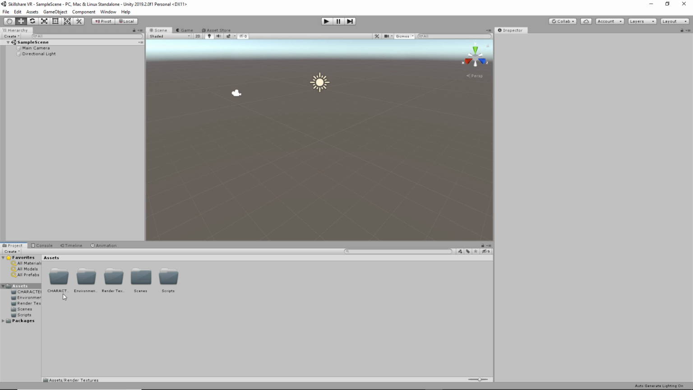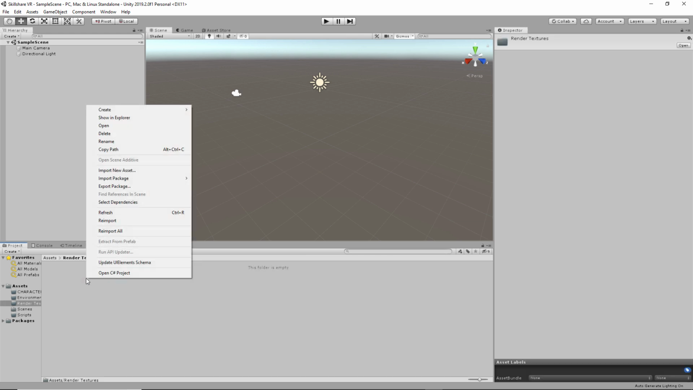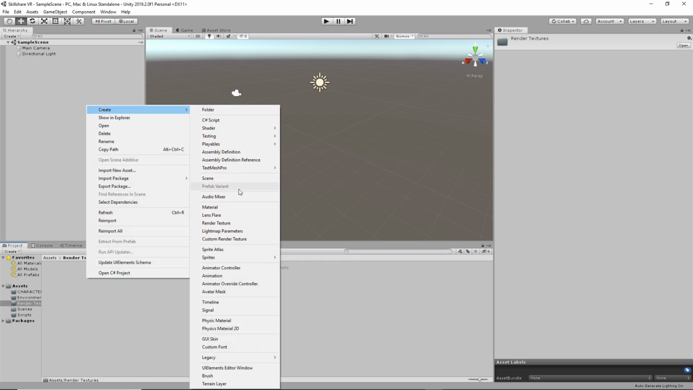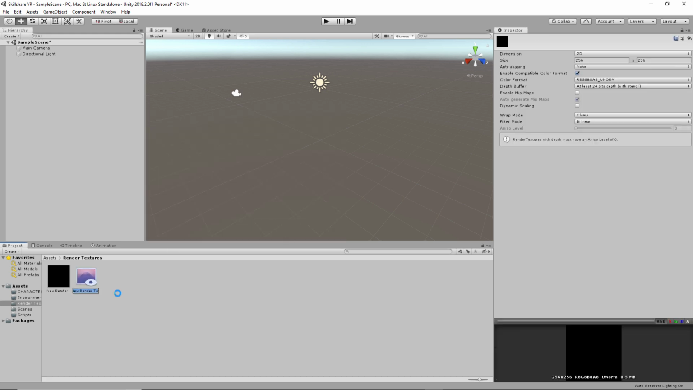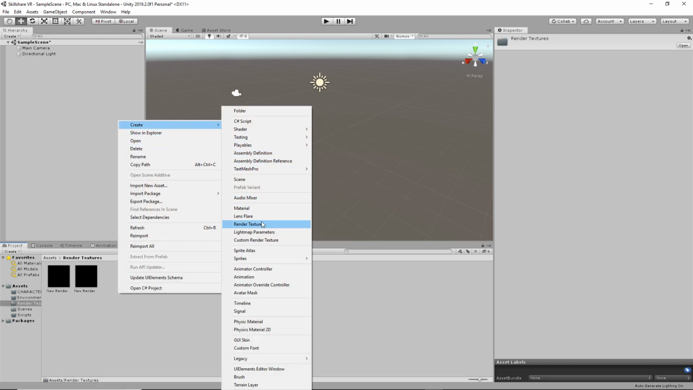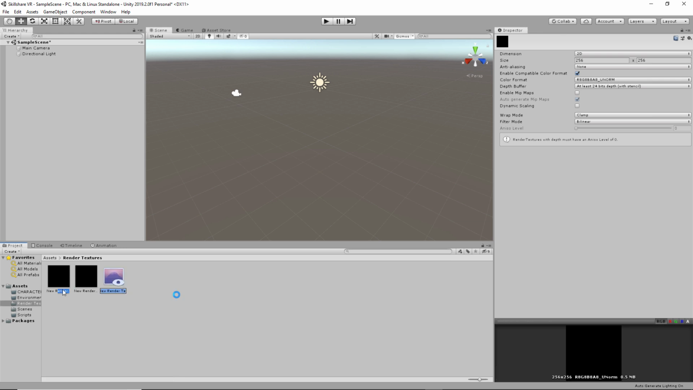After this, we're ready to set up Unity for 360 video recording. To do that, we're gonna go into Render Textures, double click on that folder, and then right click and then create Render Texture. And then again, Render Texture, and a final time, Render Texture. We're gonna be naming the first one Cube Map underscore left.